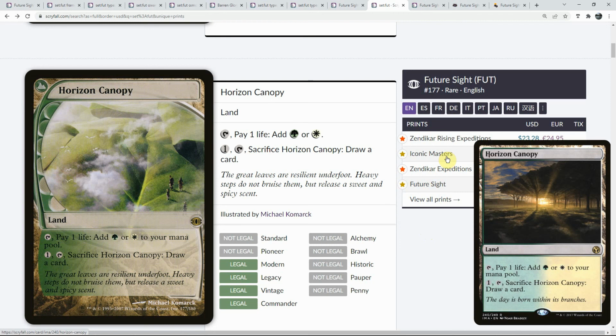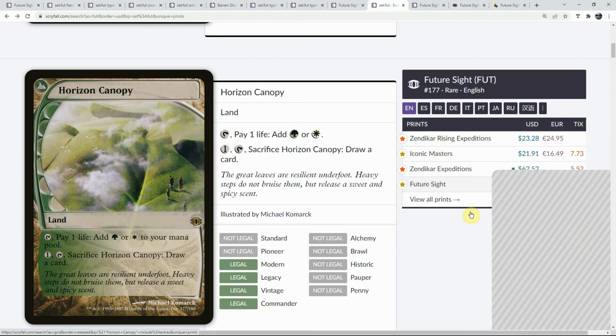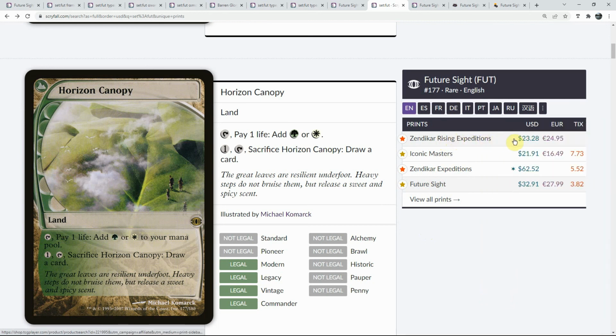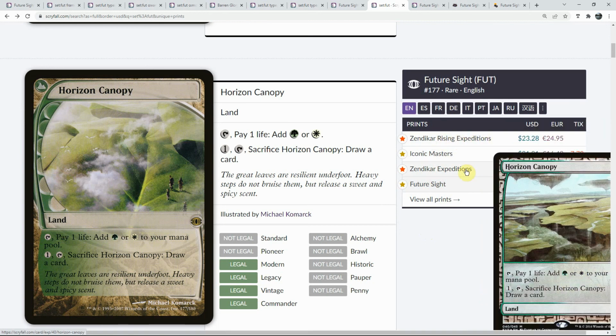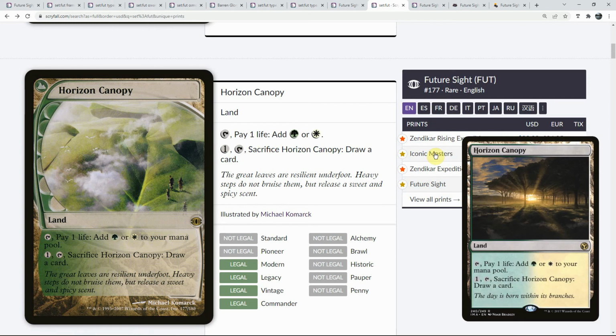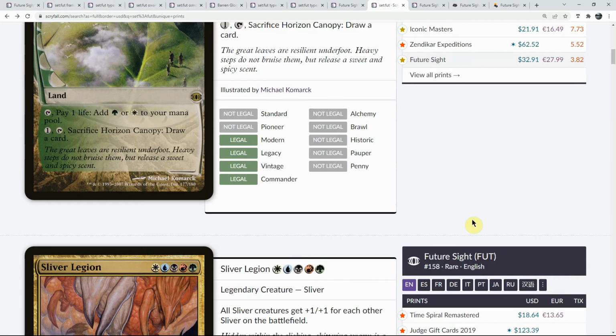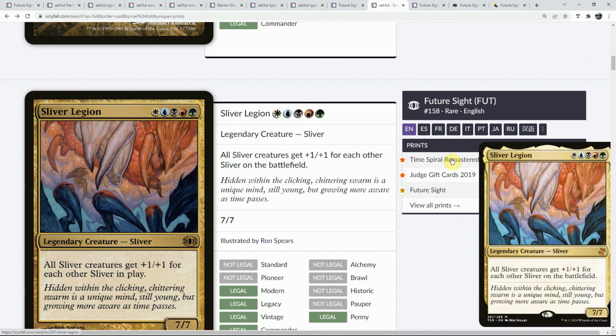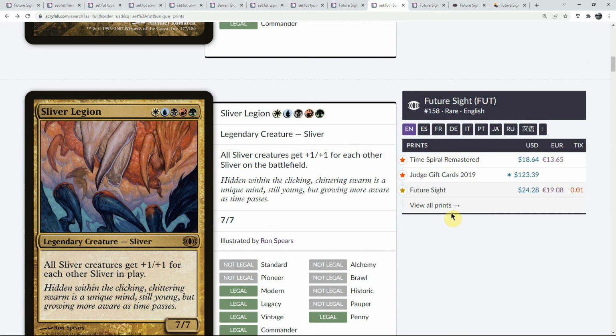What do they do for interesting? It's fascinating. So the Zendikar Rising expeditions are $23. The Zendikar expeditions are $62. The Future Sight version there for $32. Oh yeah, I expected this to be on the pricier side. So $24 for a Sliver Commander. It did turn up in Time Spiral Remastered.